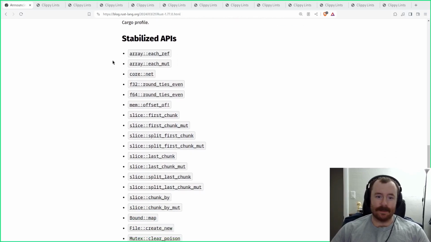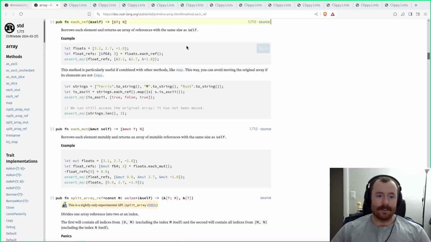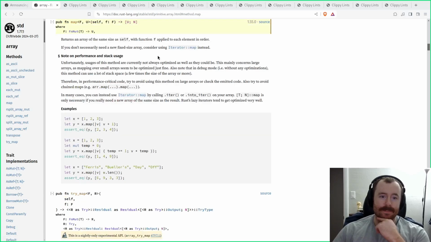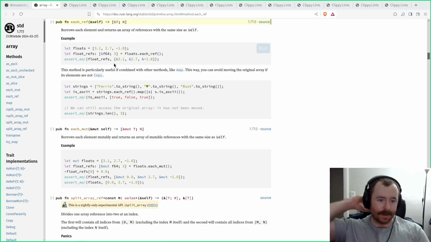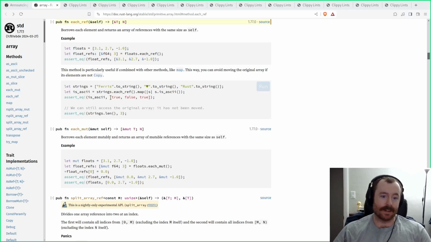What else do we have down here? We've got some stabilized APIs, each ref and each mut. I believe these are APIs for iterating over arrays. Borrows each element, returns an array of references with the same size as self. That's pretty neat. I spent a second trying to figure out why this is different from calling iter, but I didn't realize that arrays actually have a map function defined on them. So instead of getting back an iterator that you might have to collect, you can actually get back an array. So that's pretty cool, each ref and map. And this way you don't have to copy or clone the values. And this is the same kind of thing, but for a mutable reference.